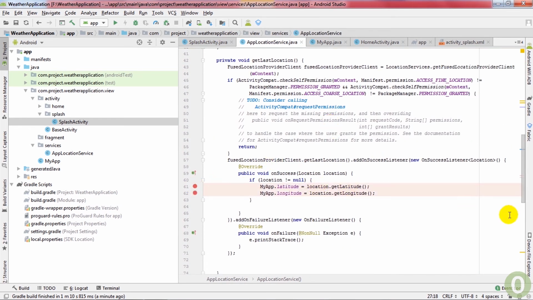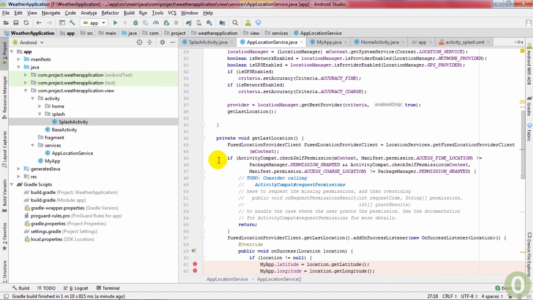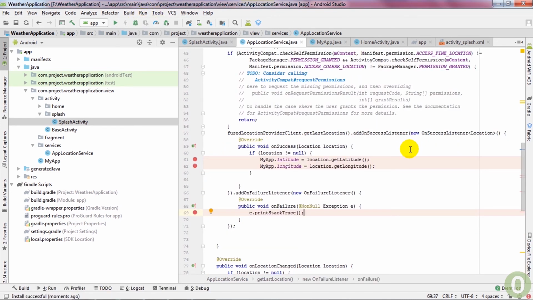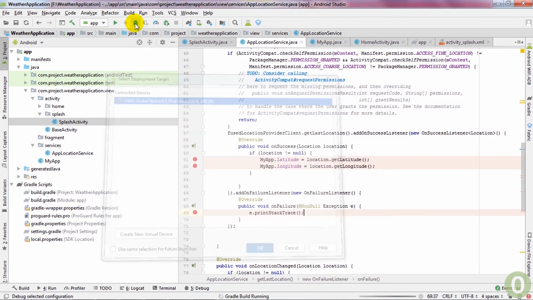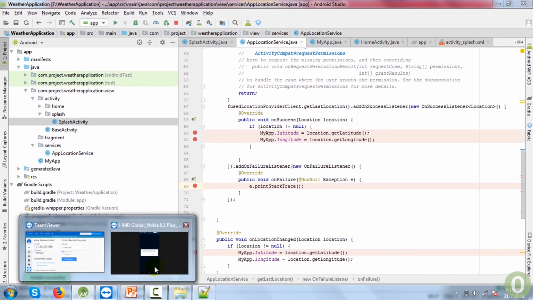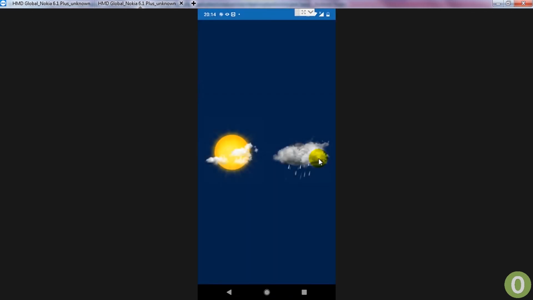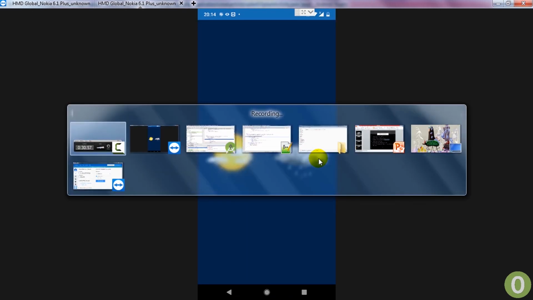I'm going to debug my app here and check for the latitude and the longitude. So I'm going to click on the debug button and then press OK. I'm going to check whether I'm getting my lat long currently or not. Now it's installed successfully and asking for the location service. I'm pressing OK here and getting back to the app.